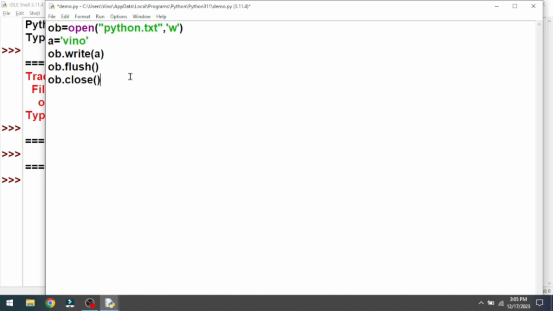Then in the second line, just data. My data is stored in variable a. Then, using the object name, we call the write function, and inside the write function we give the data. Then the third one is flush. You know that flush will help us save our data immediately. Finally we use the close function to close the path which we created using the open function. It is a normal, traditional method.